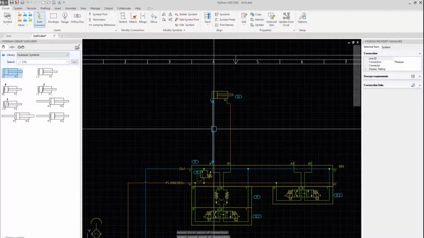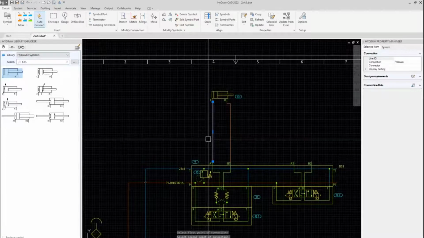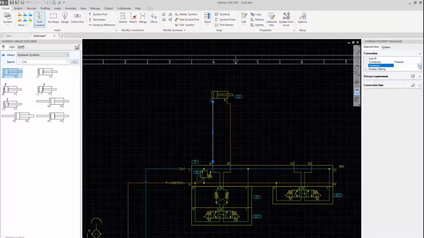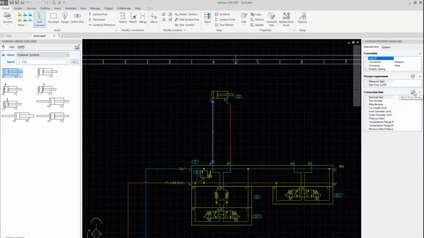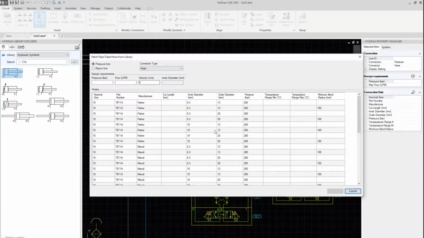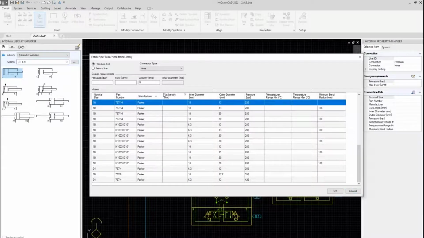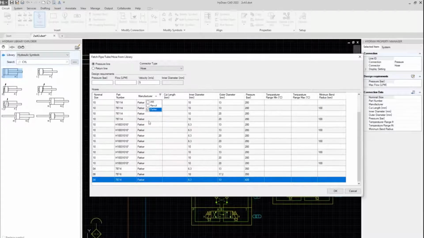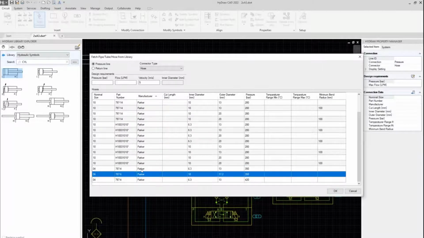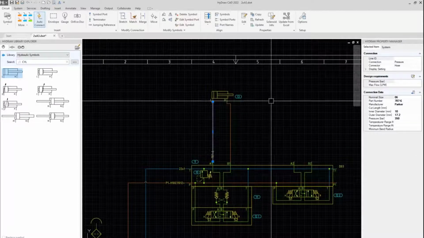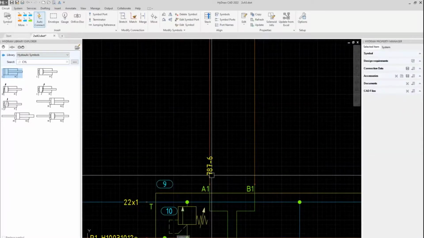And my connection line must become a hose. So when I select the connection line, I'll go to the connector and define that the connector is a hose. And then when I go to my select from library, HyDraw CAD will show me all the available hoses that are in the library. And there are many. I can filter by internal diameter, size, manufacturer. So I can just get Parker only. I can take one and click OK. And now this connection line gets a label for the hose.